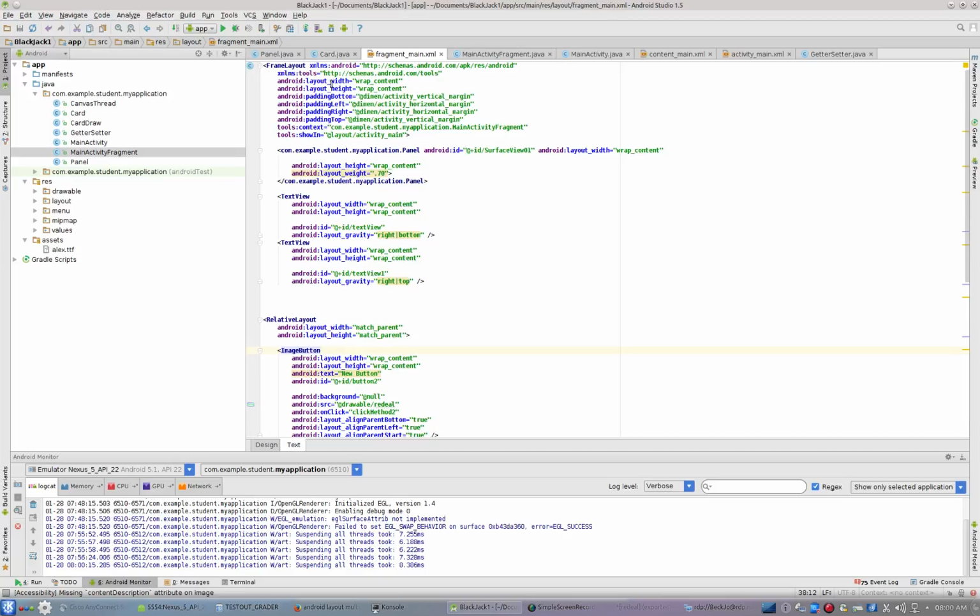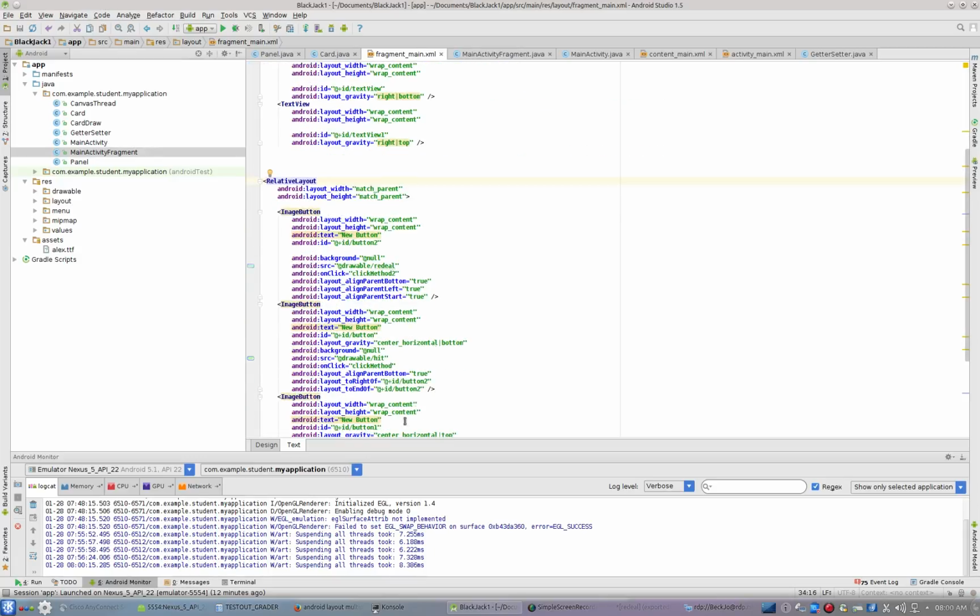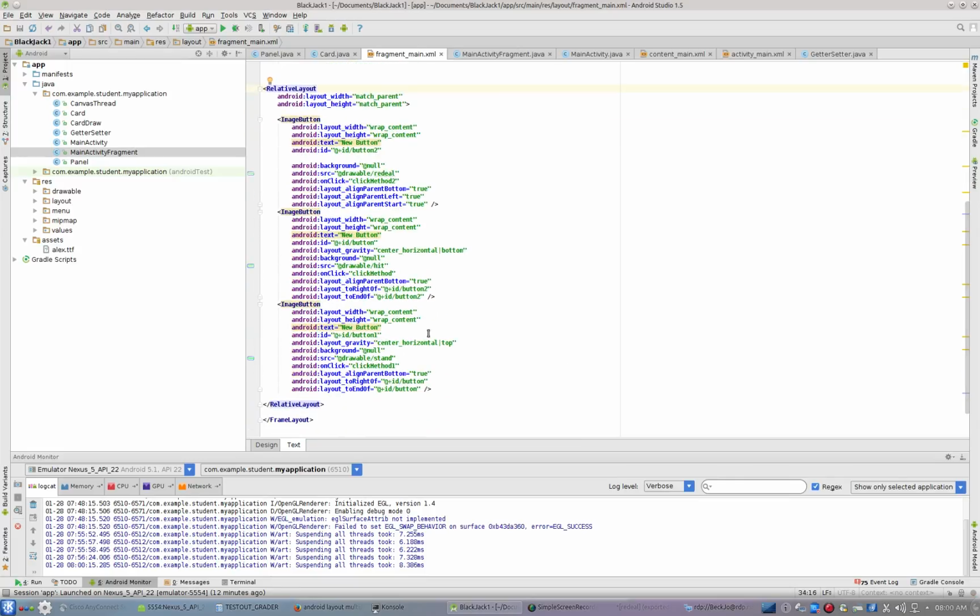If you have an element, a second element, a third element, the third element's on top. So we have our panel on the bottom, we have a text view and then another text view, and then our fourth element, our top element, is a relative layout that we can drag things around on. Makes sense, right?